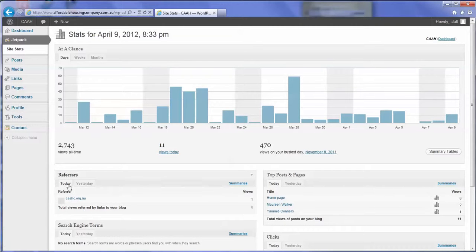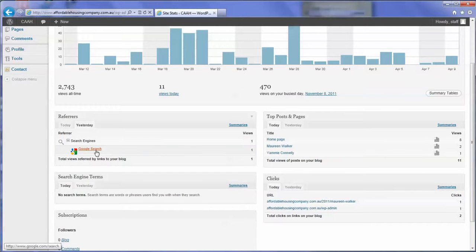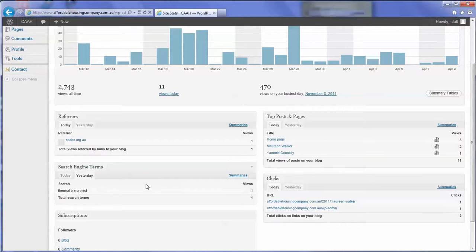Also, there's 4 sets of information down below the graph. First thing is referrers, so that basically means how the person actually arrived at your website. So if they came from a search engine, or they clicked on a link on another website, then it'll have the web address there of what they clicked on to get to your site. Below that is search engine terms. If they've come by search engine, then it'll show you what they've actually typed into the search engine to find your website.